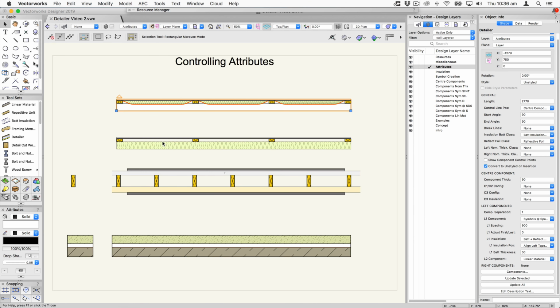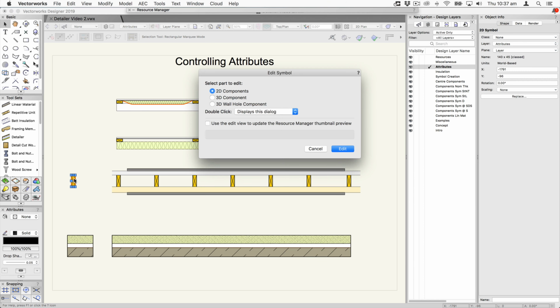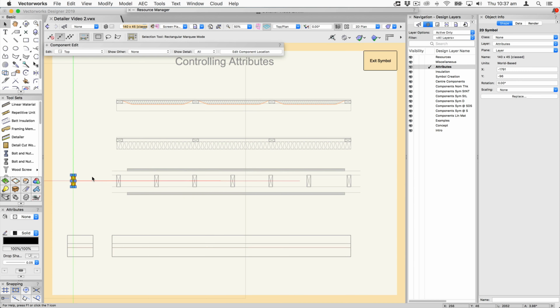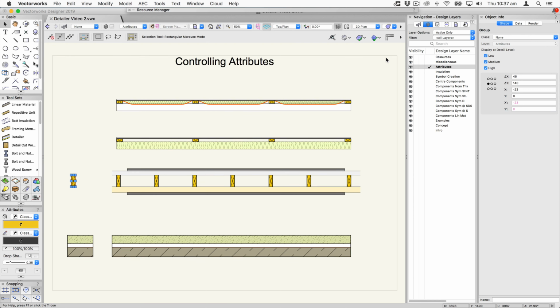Now with symbols, you're going to find that they're just going to take on whatever attributes are given to the objects within the symbol. If the symbol's components are being controlled by a class, then that's what will control the attributes. So if we jump in here, have a look at this symbol, go into the group, you'll see this is in the component timber framing class. And so changing the attributes of that class is all you need to do to change the appearance of these joists or studs or whatever they are.